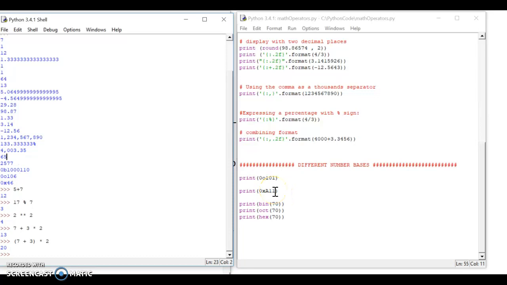Okay, here I've got 1 in the units position, so I've got a 1. I've got 1 in the 16 position, and I've got an A, which is the 10, in the 16 multiplied by 16 position. And I know it's hex because I prefixed it with 0 and X, and that gives me 2574.